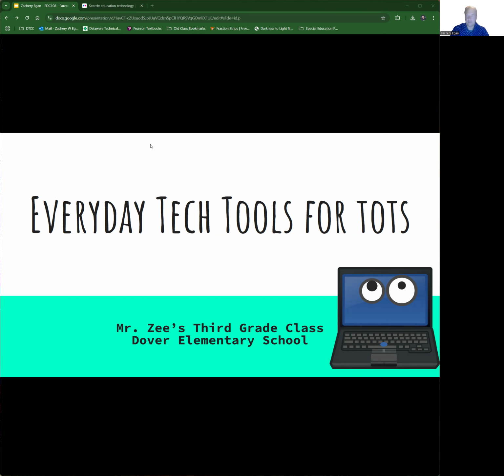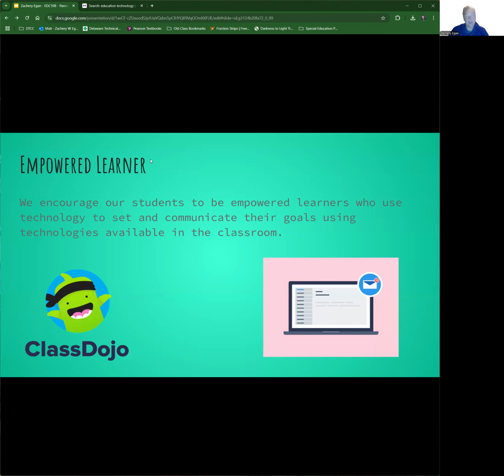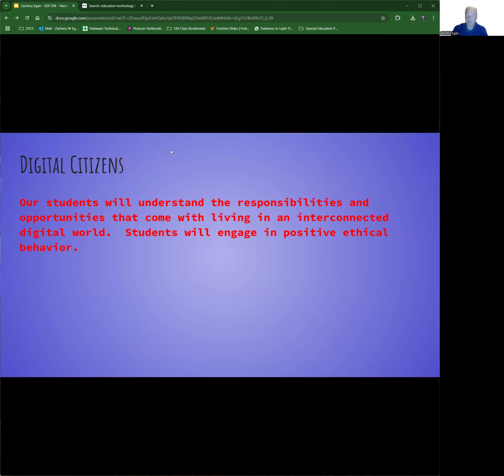So to start out, your children are going to be empowered learners. And what that means is that we encourage our students to be empowered learners who use technology to set their goals and to communicate those goals using technologies that are available in the classroom. This might be using things like Class Dojo, things like email. Their grades are tracked digitally on Schoology. There's a lot of resources where students can use technology as well as just having their paper grades on their papers and on the report cards. And you actually have access to that as their parents too, so you can see their progress. We also send out weekly emails with their grade updates.